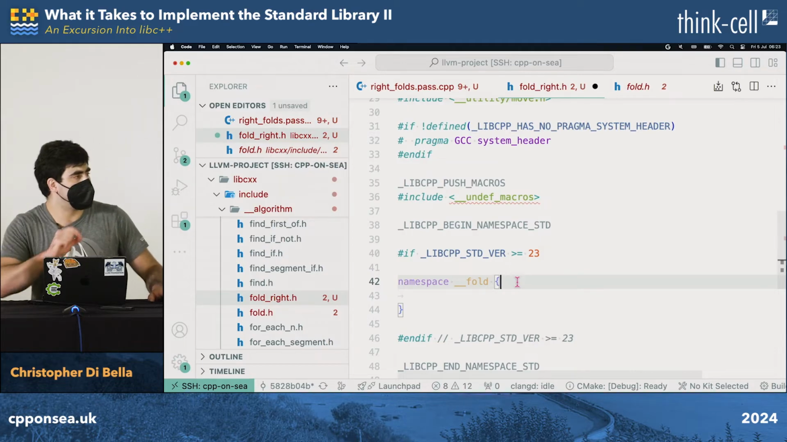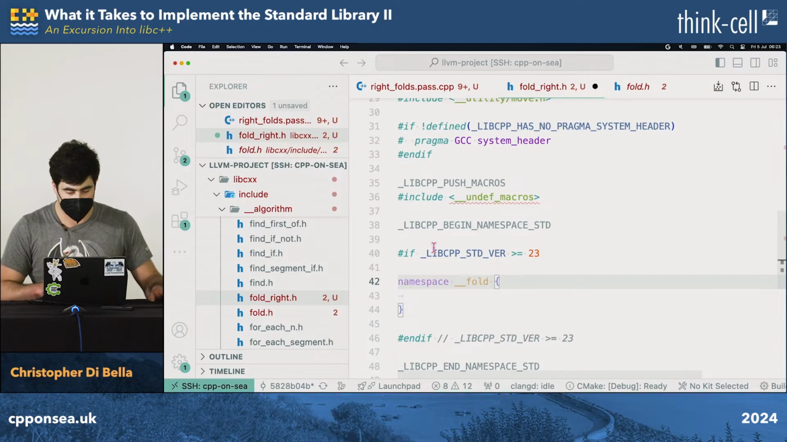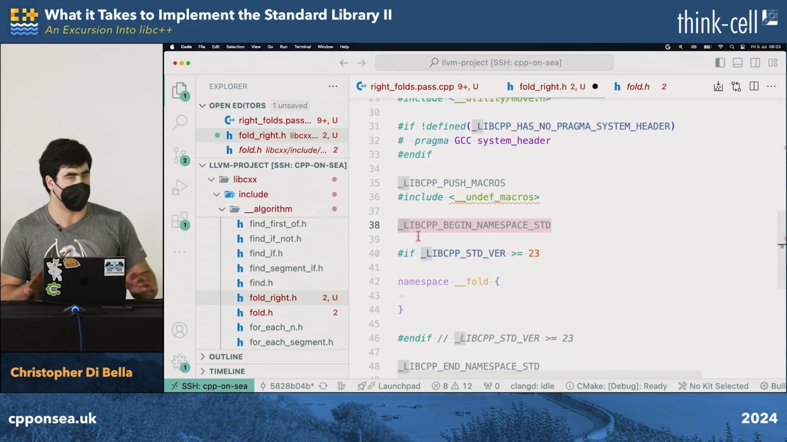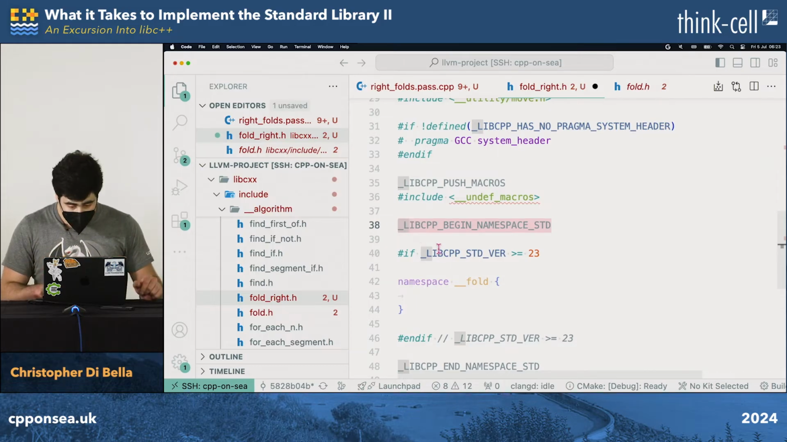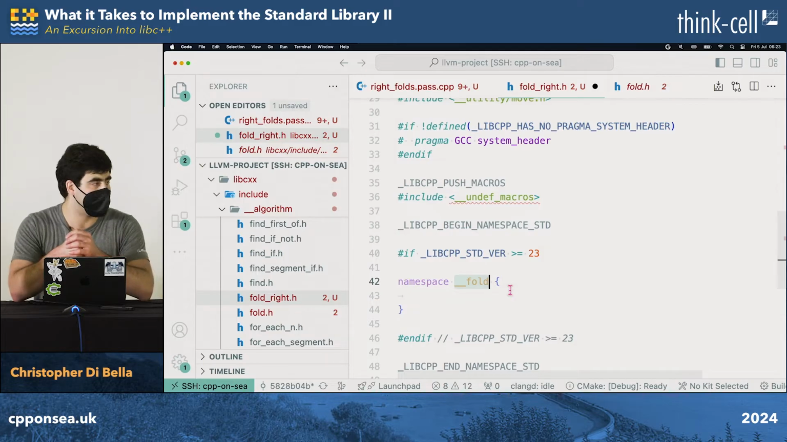So in order to get around that, the standard does provide two escape hatches. The first escape hatch is any name that starts with an underscore immediately followed by a capital letter. That's a reserved name for the implementation. The second one is that anything that contains a double underscore in its name is also going to be a reserved name for the implementation. And this all has to do with macros.